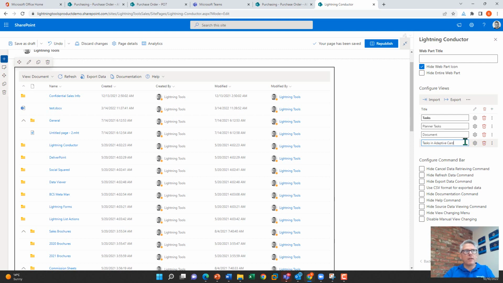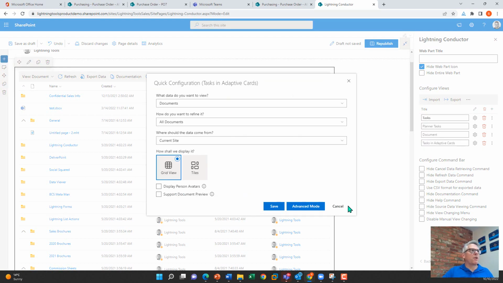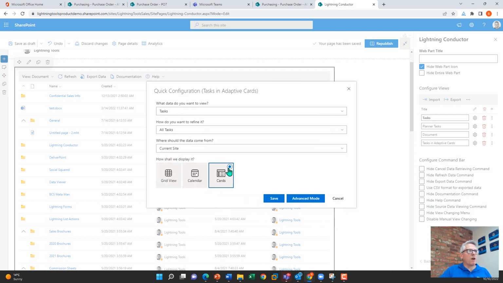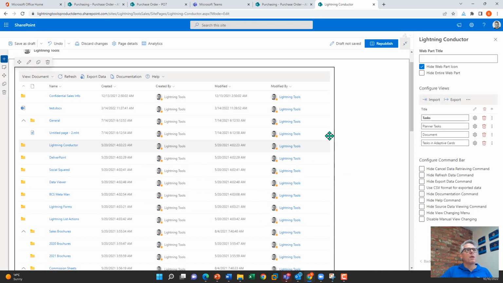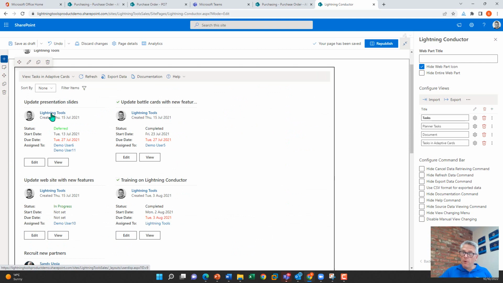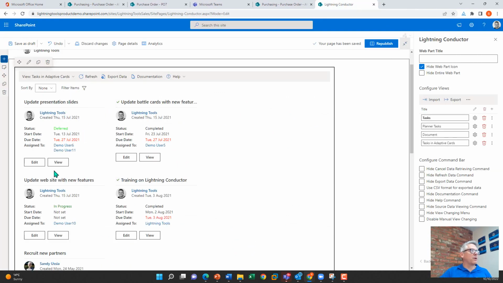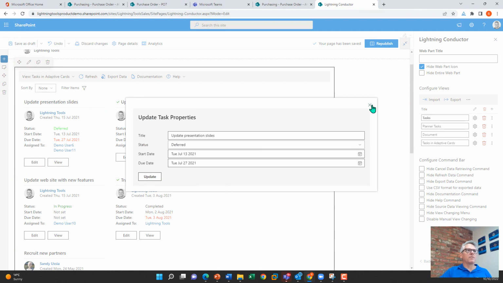Not that we would call it tasks in adaptive cards, but I'm going to. So we can go through and choose tasks again, and this time I'm going to choose the card view. And we'll choose the hub and associated sites for that one. So the view is here by default, so we can go in and view a task. We can also edit a task and so on.